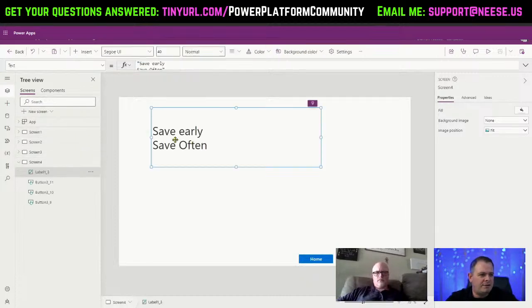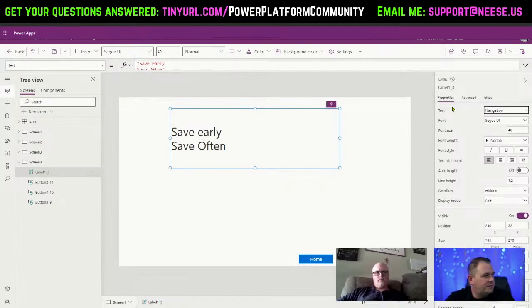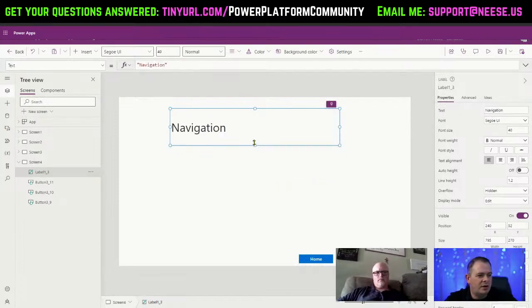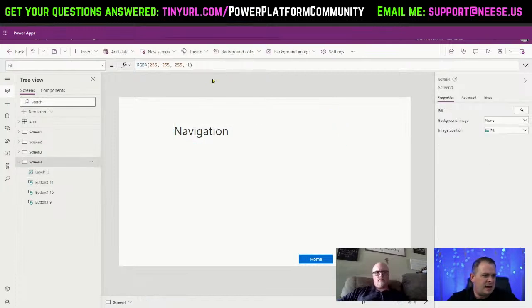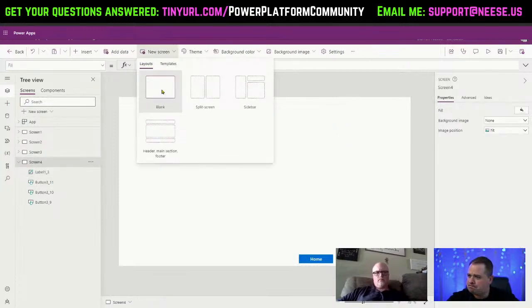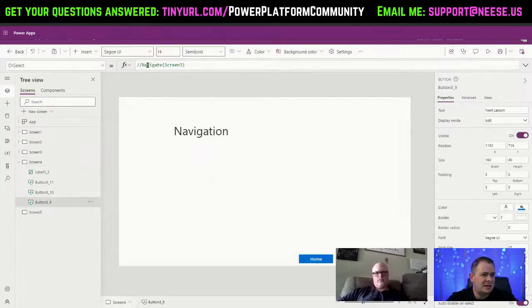So over here on screen 4, what I'm going to have here as text is navigation. Okay, so we know what we covered on that little lesson there. Okay, let's add yet a new screen here. And this will be screen 5. And what I want to cover here are the basics of formulas within Power Apps. Now I'm going to go back to screen 4 and make sure this next lesson actually goes to screen 5.